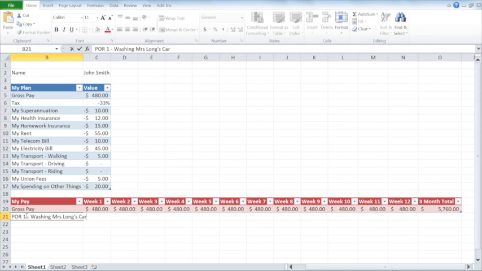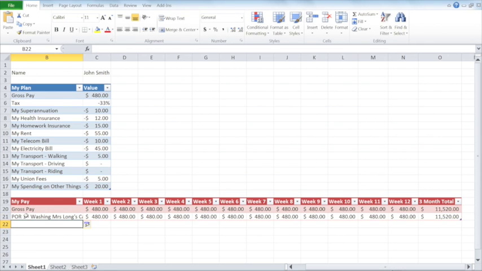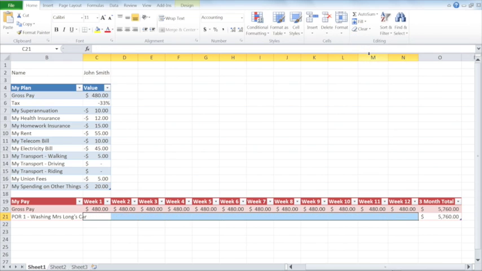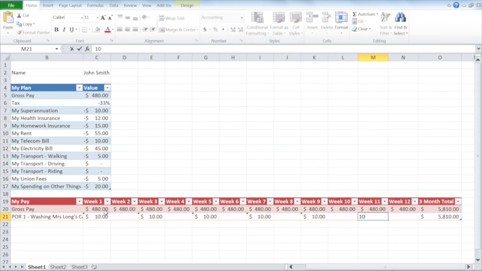Now, it's time to start adding these PORs that we each have that are different. Don't worry about what Excel does here. It tries to suggest values automatically, but you can just highlight them, go up to the menu and click Clear Contents, and it gets rid of everything, all the formulas, all the numbers, and you can just type what you want in here. So because this is every couple of weeks that I clean Mrs. Long's car, I'm just going to put in $10 every couple of weeks.